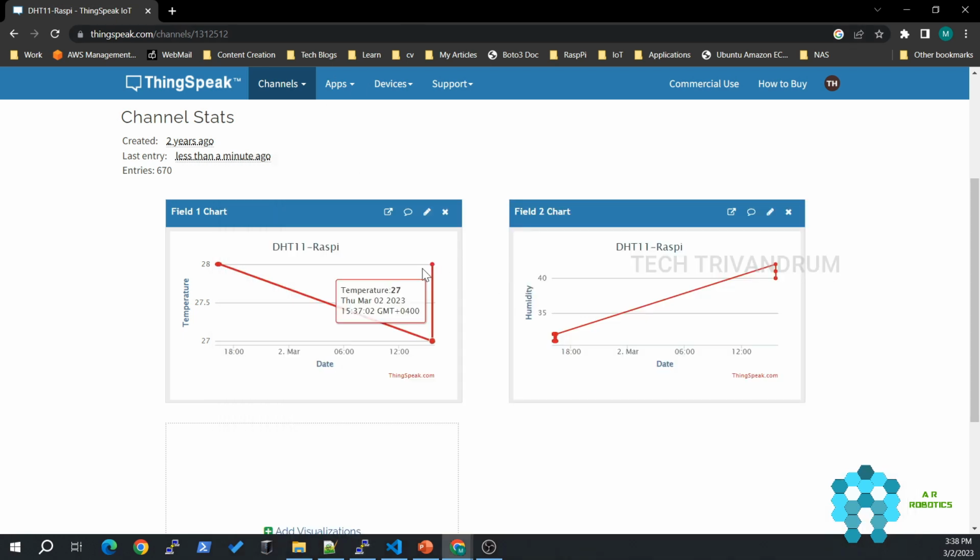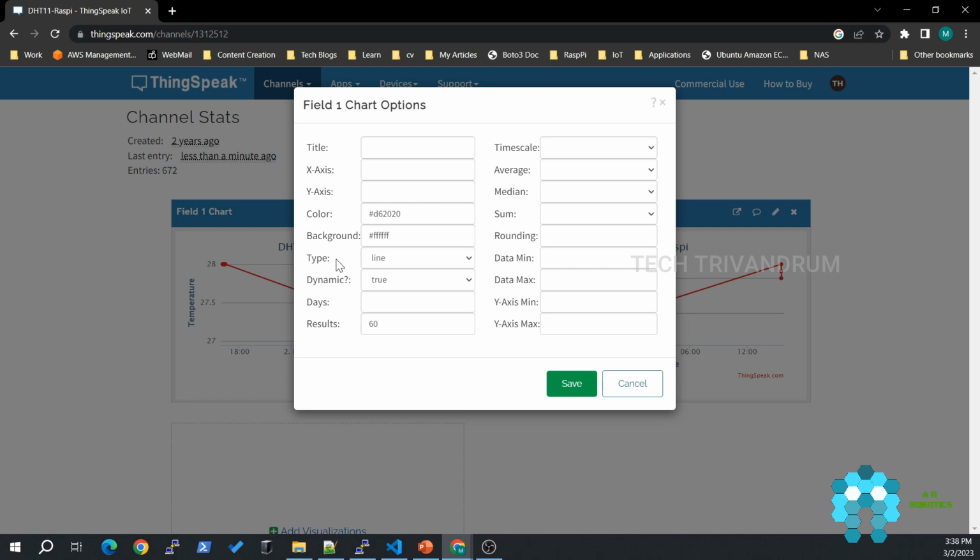So we have successfully uploaded the same data to the ThingSpeak server. If you check the graph, after a few minutes it will get populated continuously, and you can edit the different parameters of the graph and set it according to your needs. You can click here, there is a chart options button here. You can click here and set different parameters. You can set the x-axis minimum, y-axis minimum, and time scale average. These are all options you can set according to your need.